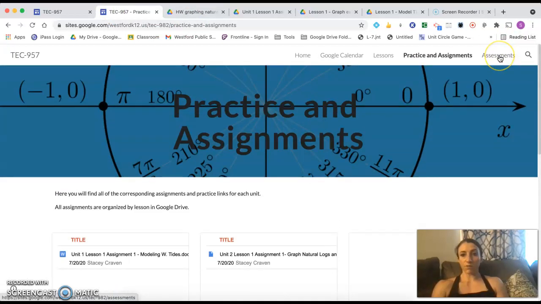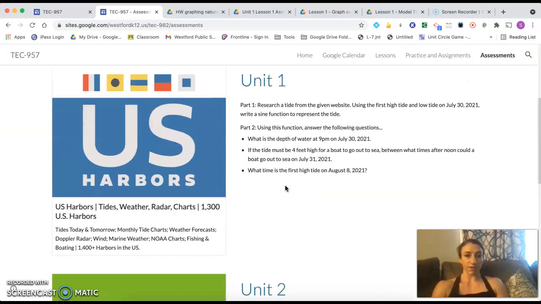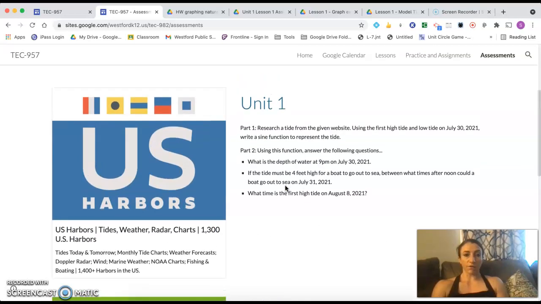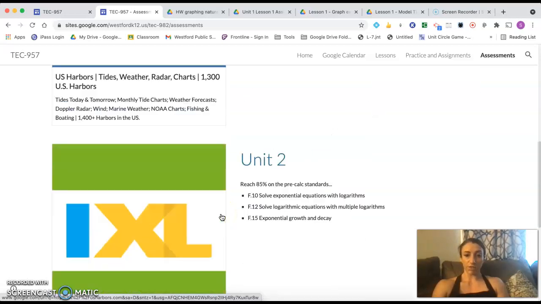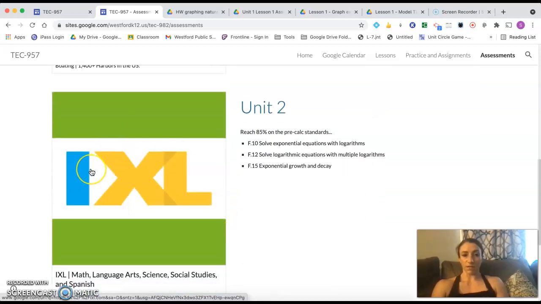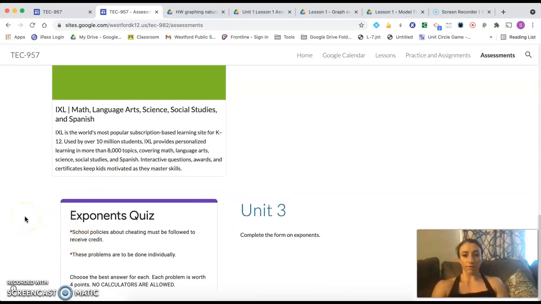And then once we finish an entire unit, you're going to hop over to the assessments page, and that's where you'll find your assessment. So here for Unit 1, we'll do some real-life modeling of some tides using sine and cosine functions, and we'll predict the tides in the future. This will be our assessment for Unit 2, and then you can see we have a Google form for Unit 3.